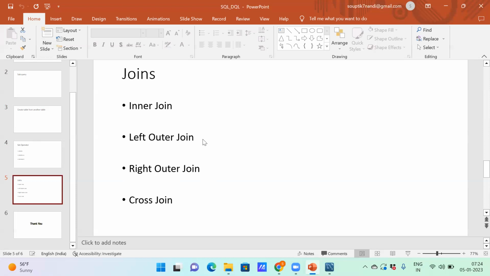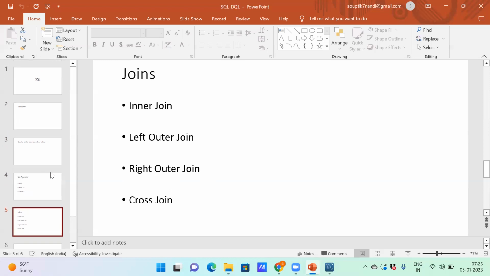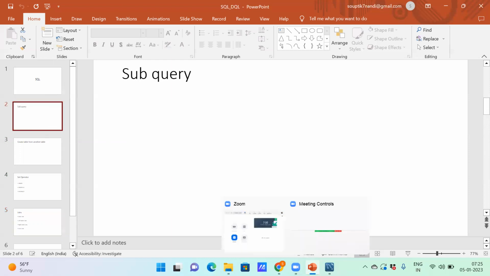Maybe they will give you the scenario and tell you: if you are joining these two tables, what should be the result in the third table? I mean, after the joining, what should the table look like? These kind of questions they may definitely ask you. This is very important, and from a business perspective as well, the join is the most important part over here. Okay, so let's get started with the subquery.